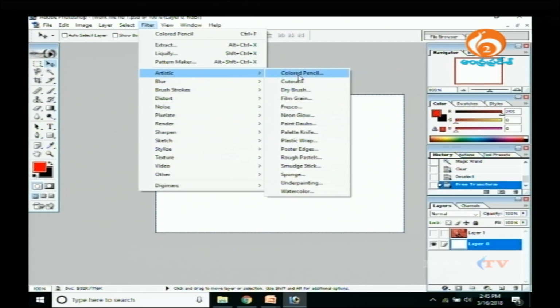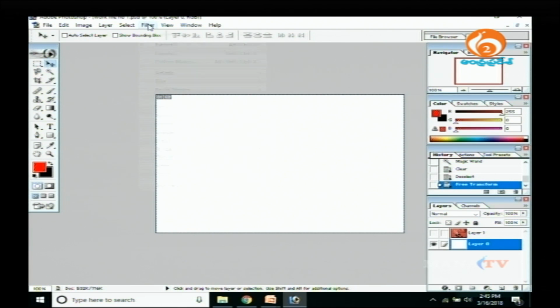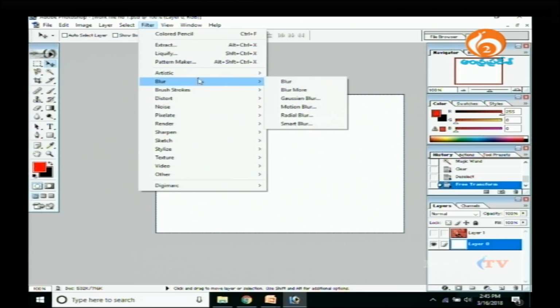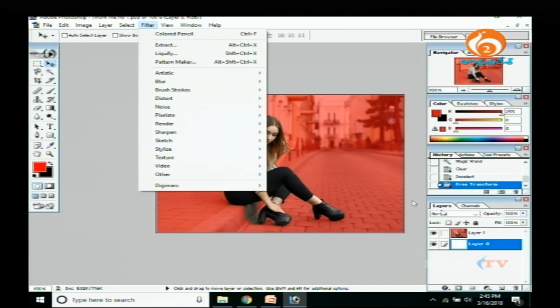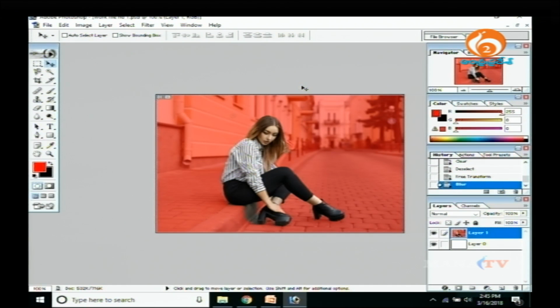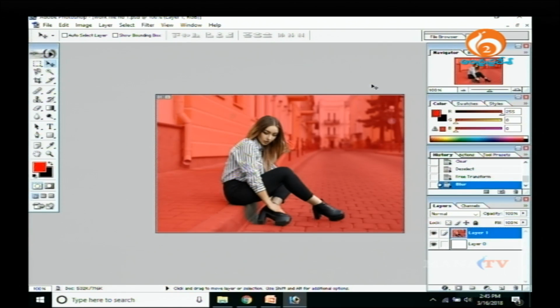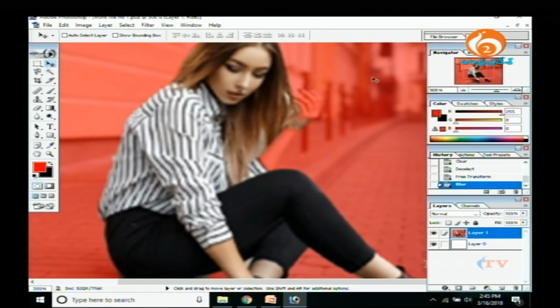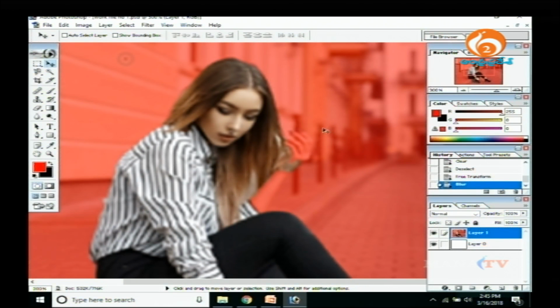Filter, artistic, we have dry brush, and then we'll go for blur. This is again when this is active, then we can work on it. The entire image has gone blur, which you actually can't observe. See, the image is absolutely blur, isn't it? I'll press Control Z.